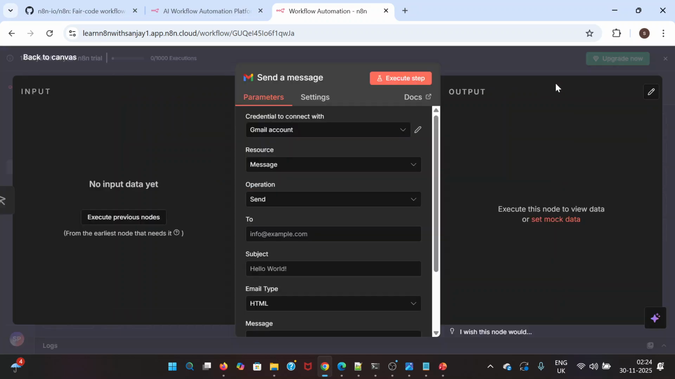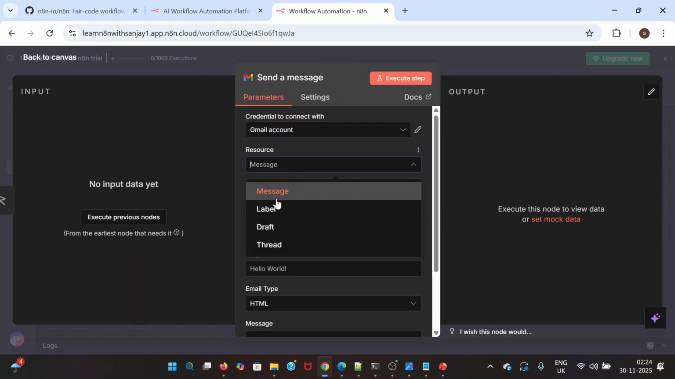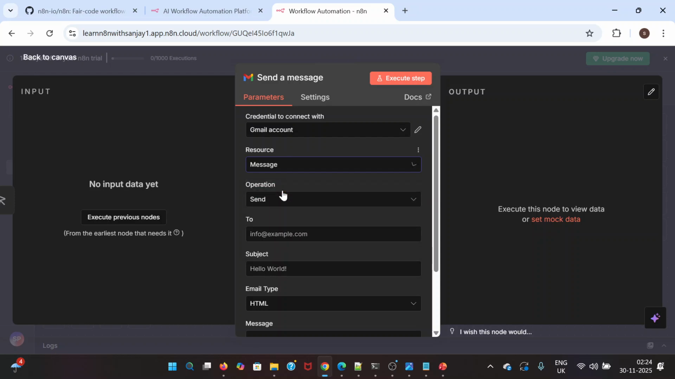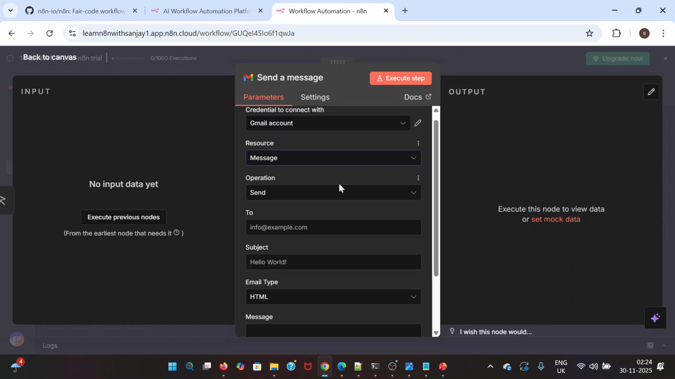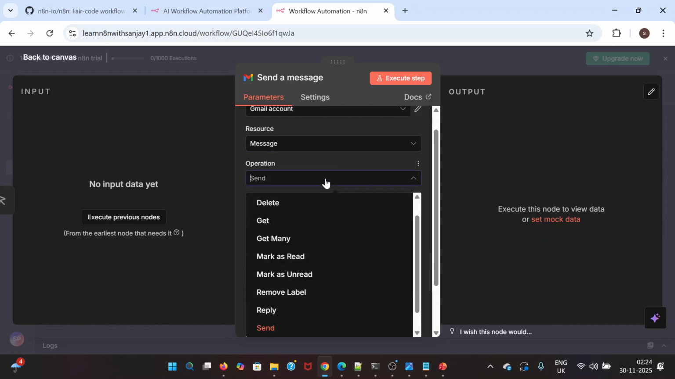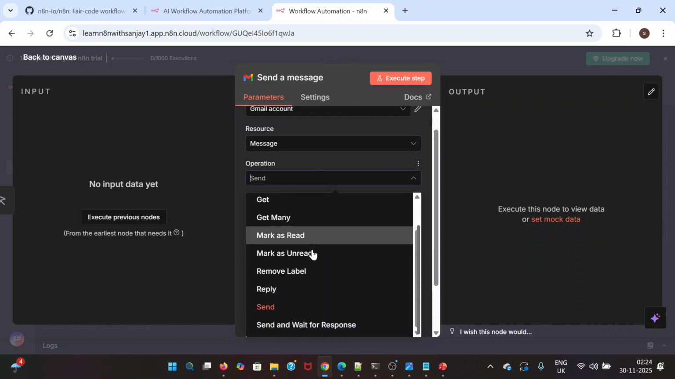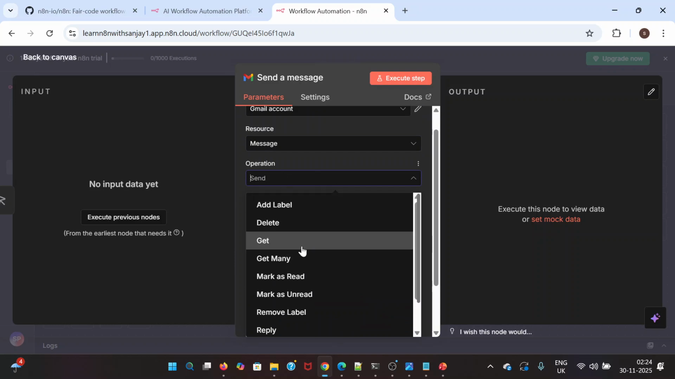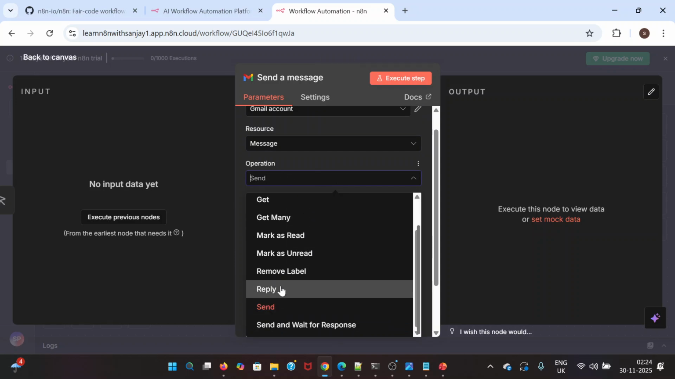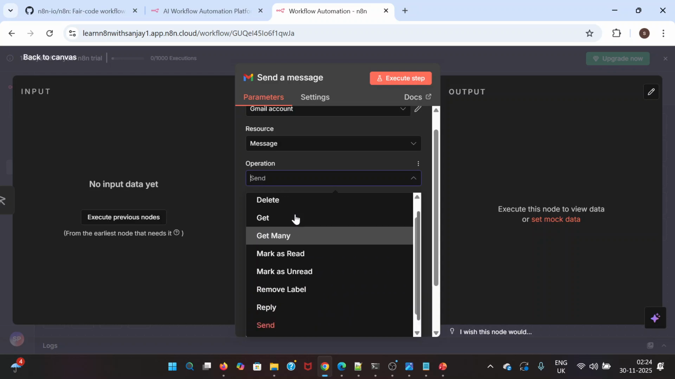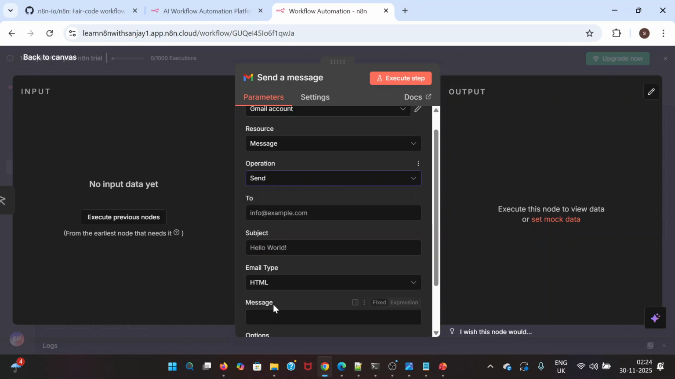Okay, that's great. Now there is resource. What resource do you want to get from there? I want just message, to read and write messages in email. There are different operations. In Gmail we can do so many things: send, reply, remove, get many, get all. For now, let's do the send. To whom do you want to send?